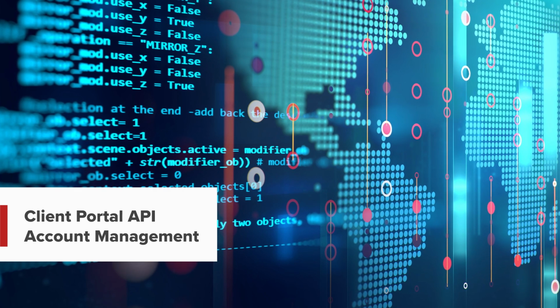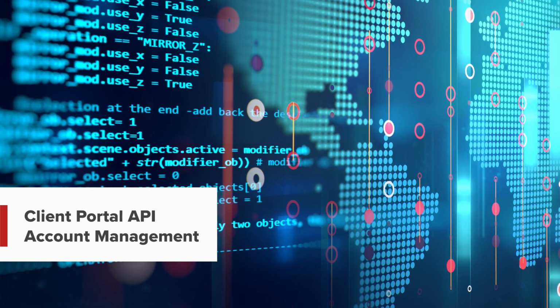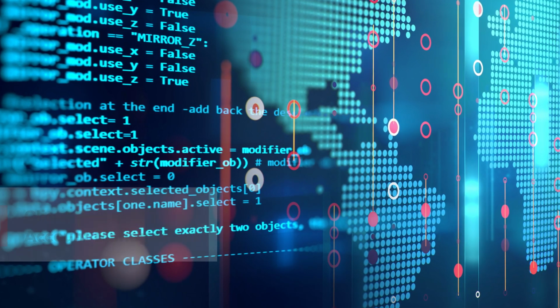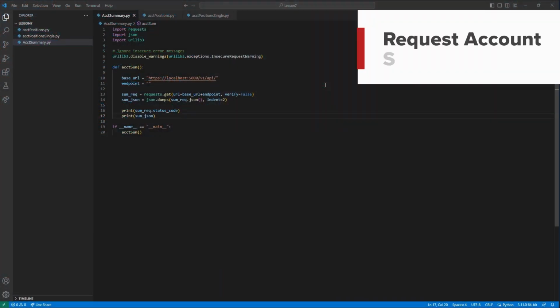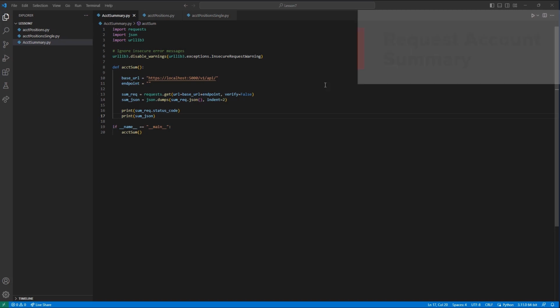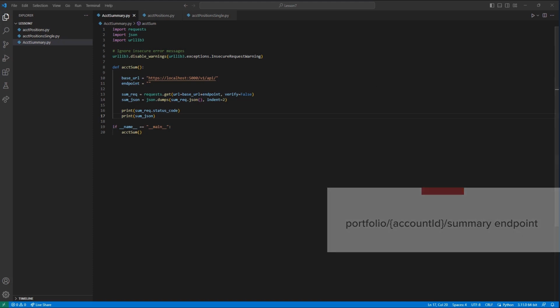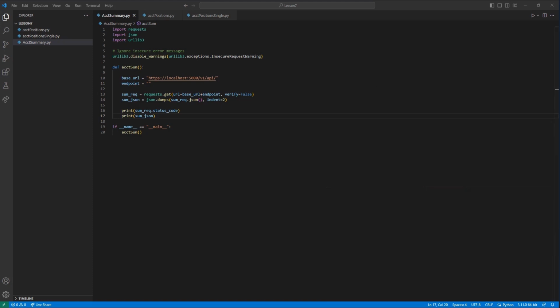In this lesson, we will be discussing how to review account summary details, as well as requesting position information using the Client Portal API. To begin, we can start by taking a closer look at the portfolio/accountID/summary endpoint. This endpoint provides a summary of a specified account and a quick reference to details therein.